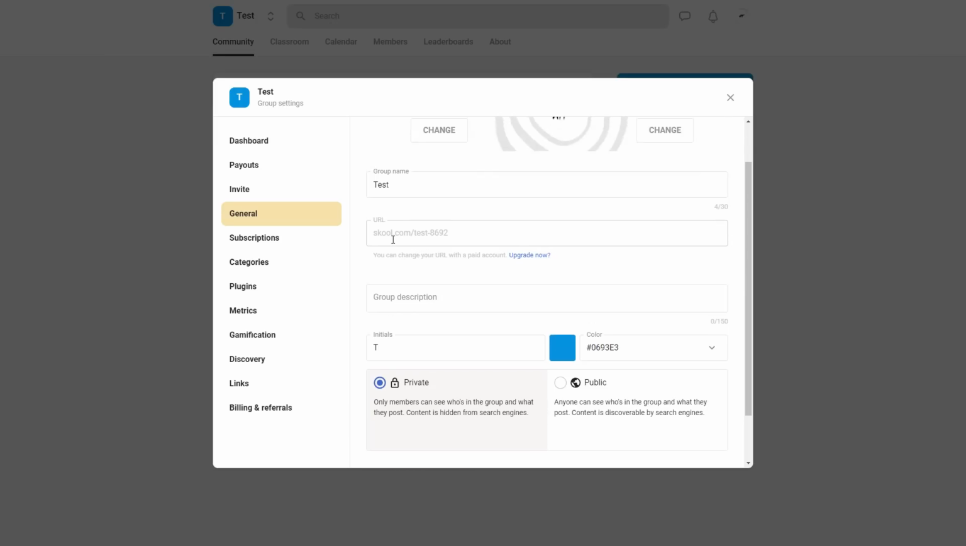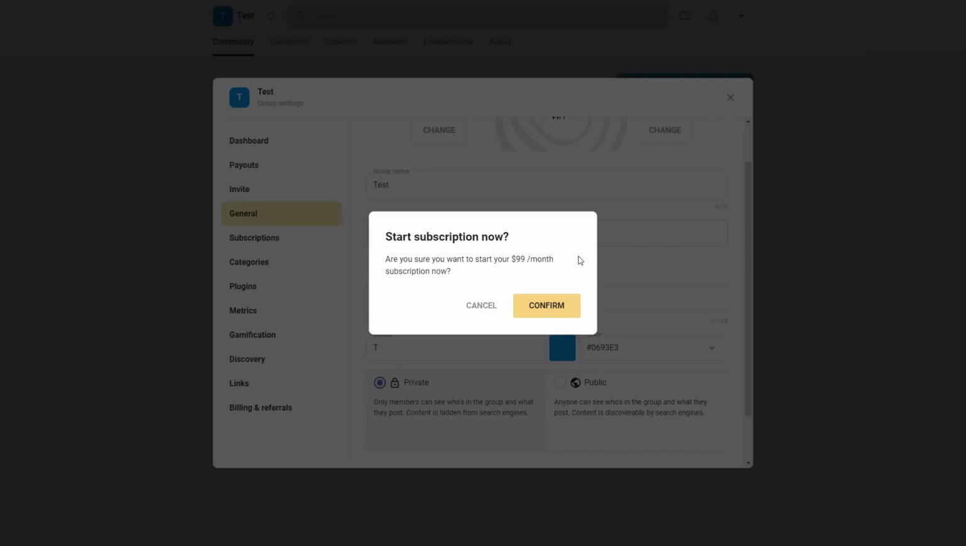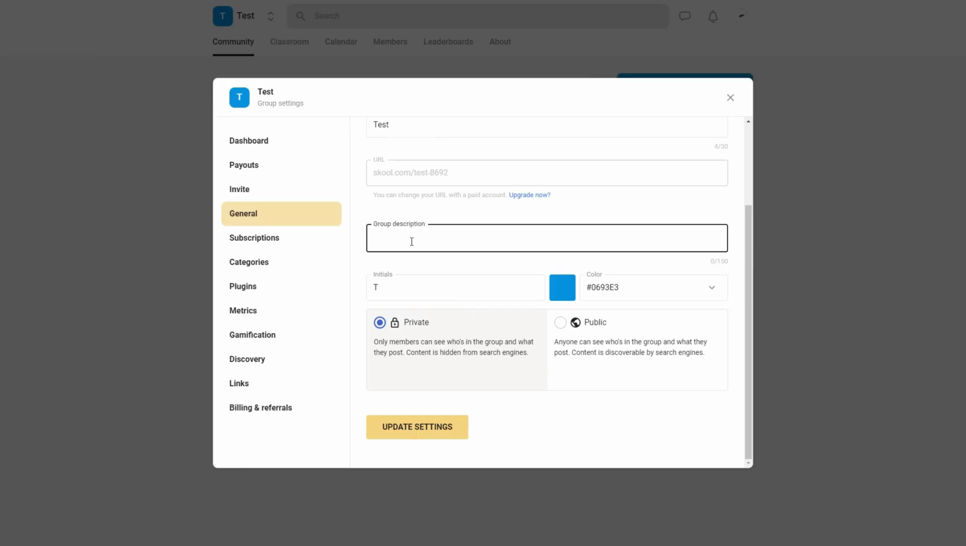You can also get a custom URL for your community. However, you do have to upgrade. So once you do pay $99 per month, you can gain access to this feature. Then you can go ahead and give yourself a group description.